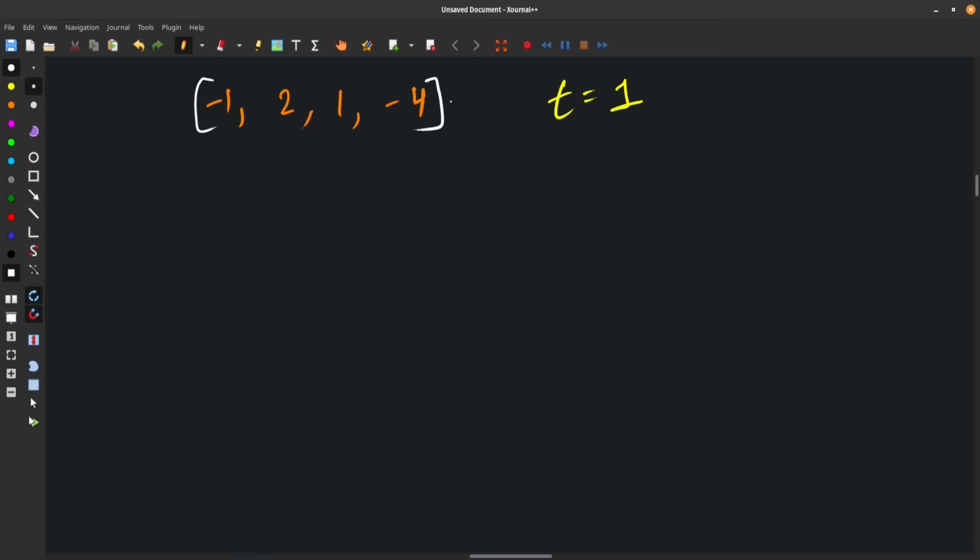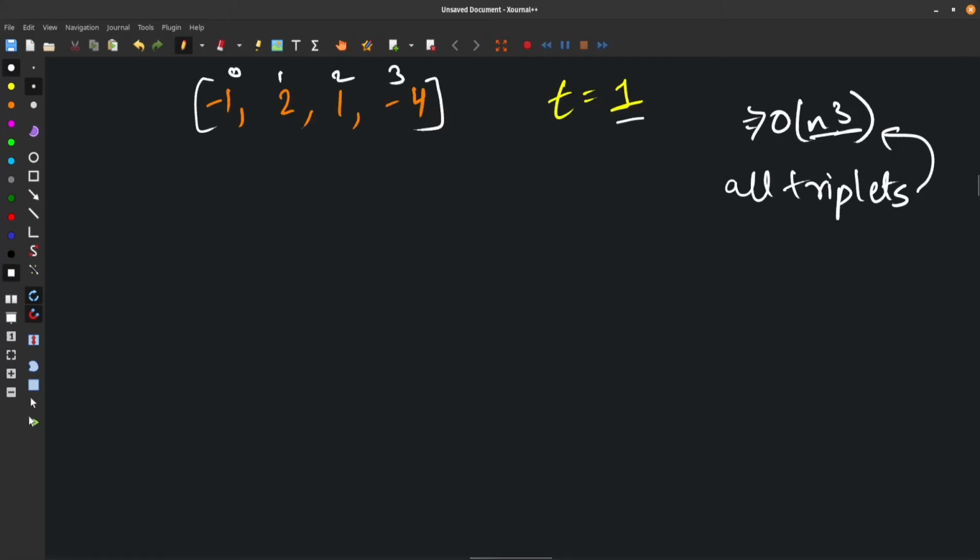Here we have the array and the target is equal to 1, the same example. Let me index this. Now we can think of a brute force solution, which will take order n cube time, since we can compute all the triplets and then compute the sum of them. So all triplets will take order n cube time. That is the brute force solution. And now we can try to optimize it.